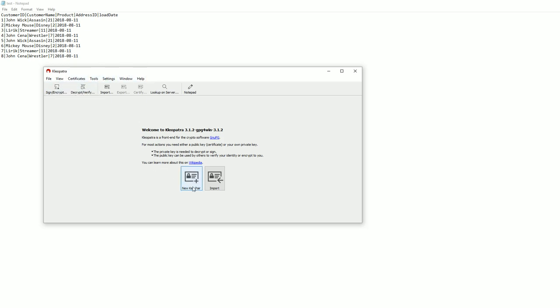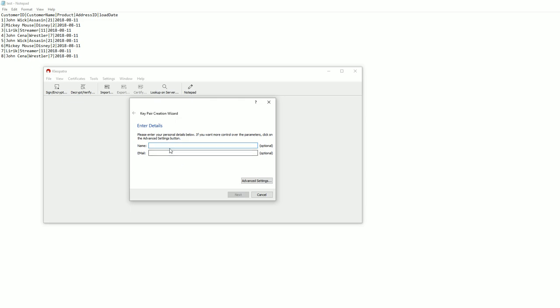So first off, once you're in here, you can either click New Key Pair or Import, but for today, we're going to be looking at creating a new key. These are optional fields, but it's good to at least populate the name. So I'm just going to put Professor Pitch. Email is optional. Email is good for the customer or audience that you'll be sharing the public key with, so they can manage on their key ring which key belongs to whom.